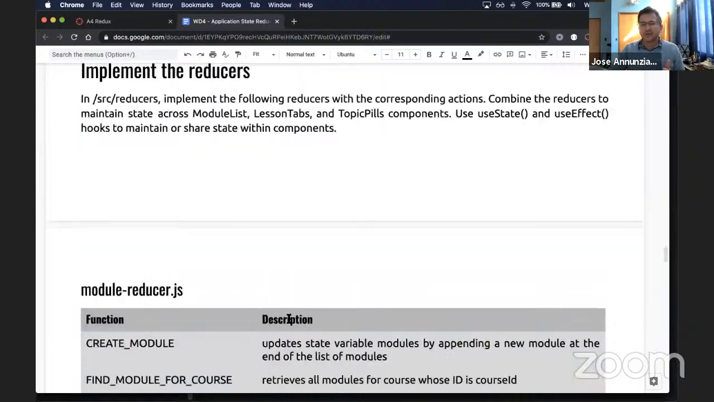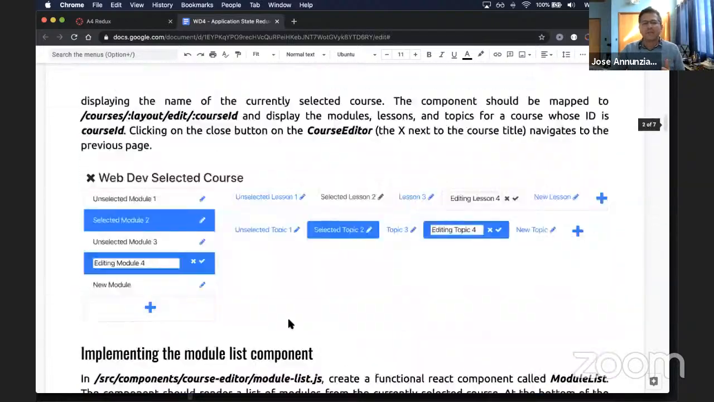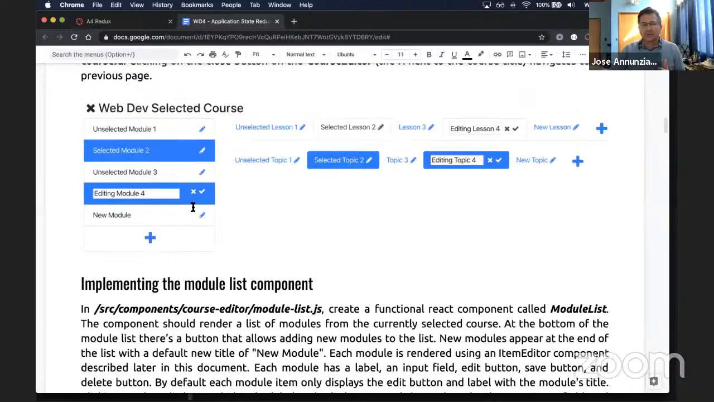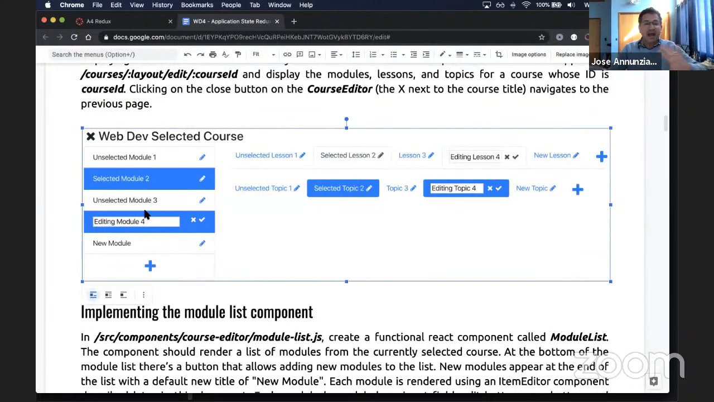Same thing for the user interface. We'll create the modules entirely for you. We'll create this for you completely. We'll get you started with the lessons, and then let you do topics all by yourself.